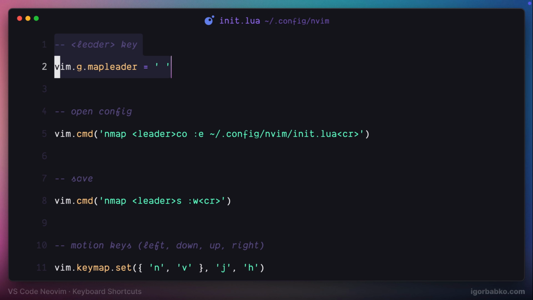The first one is where I define so-called leader key. This is kind of a special key in Vim, which is used in most of the custom mappings. And I have defined space key as my leader key. Another setting that I have in here is this mapping, which allows me to quickly open up init.lua configuration file by pressing space C-O sequentially.